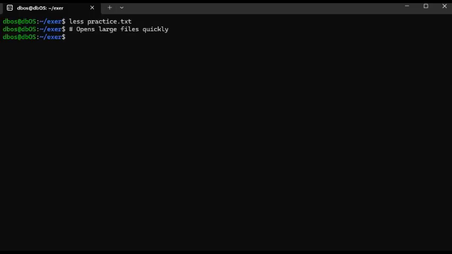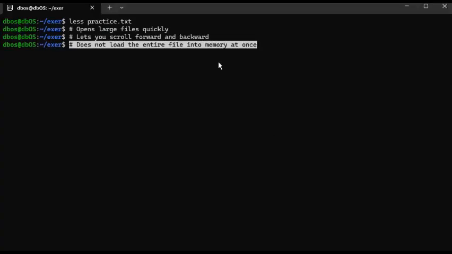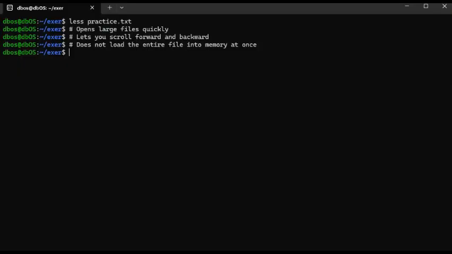So it opens large files quickly, and what else? It lets you scroll forward and backward. If you remember, the more command only allows you to scroll forward, using the space bar. Here, it allows you to scroll backward, okay? And finally, although this is not really the last, there could be other features, but these are just the highlights. It does not load the entire file into memory at once, so it's more efficient.